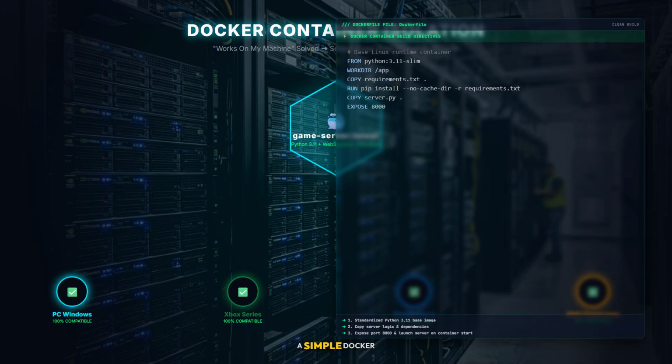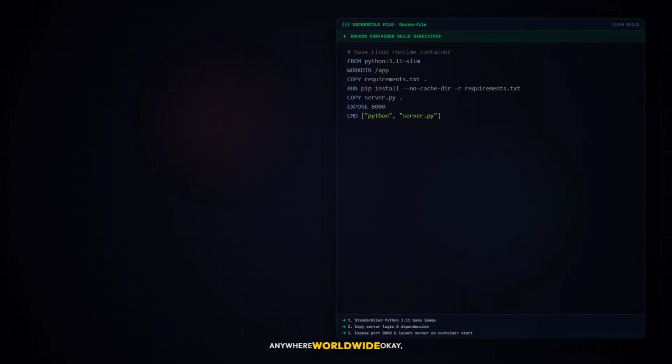We write a simple Dockerfile starting from a lightweight Python 3.11 base image, setting the working directory, installing WebSockets, and exposing port 8000, all with one command: docker run. Our game server spins up in seconds inside an isolated container, ready to be deployed anywhere worldwide.